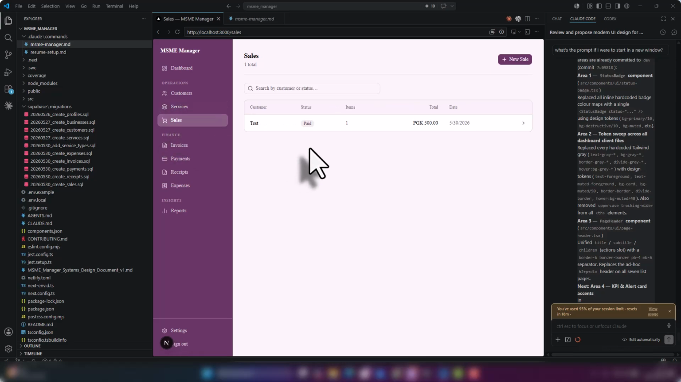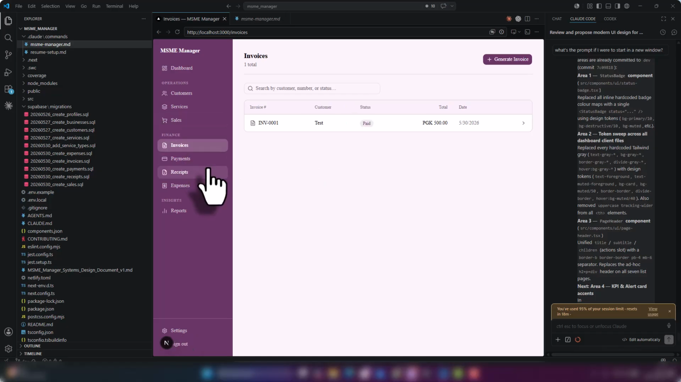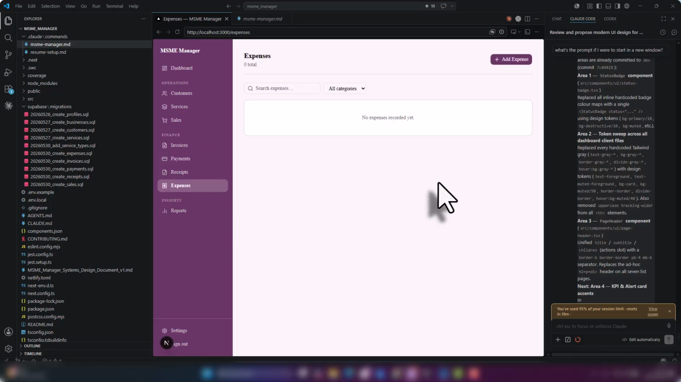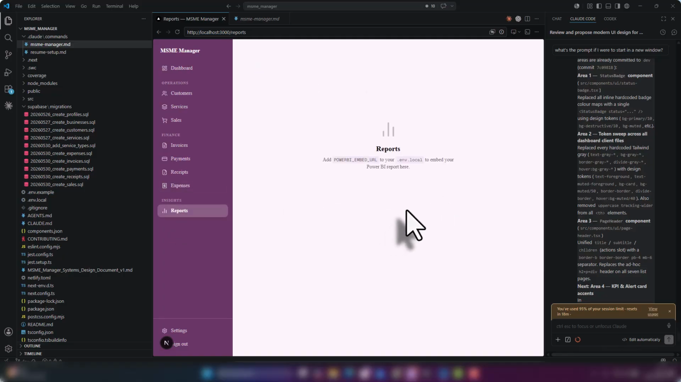All the sales information will be registered here. And then, of course, I can generate invoices, payments, receipts, and also manage my expenses. In terms of the reporting, I will do the reporting in Power BI. So all the data will be in the database, in Supabase, and of course I'll connect Power BI to that to do my reporting, and I'll embed the report here.